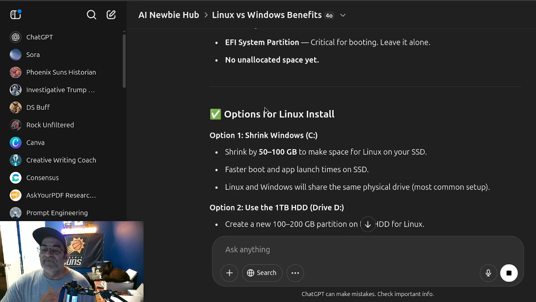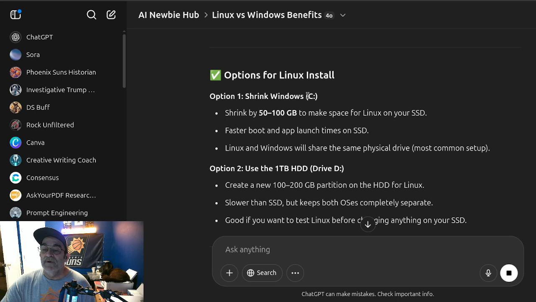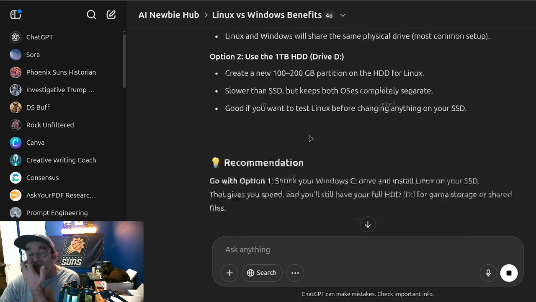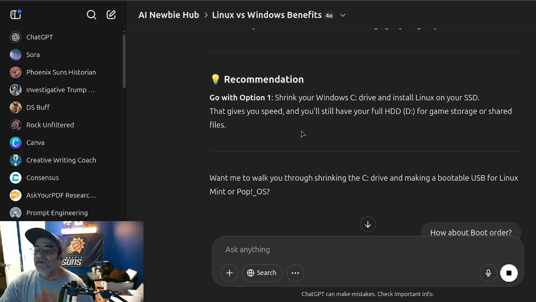So, options for Linux install: shrink Windows or use the 1 terabyte HDD. The SSD is quicker, and it does recommend to do this. So go with option 1, shrink your Windows drive and install Linux on your SSD.